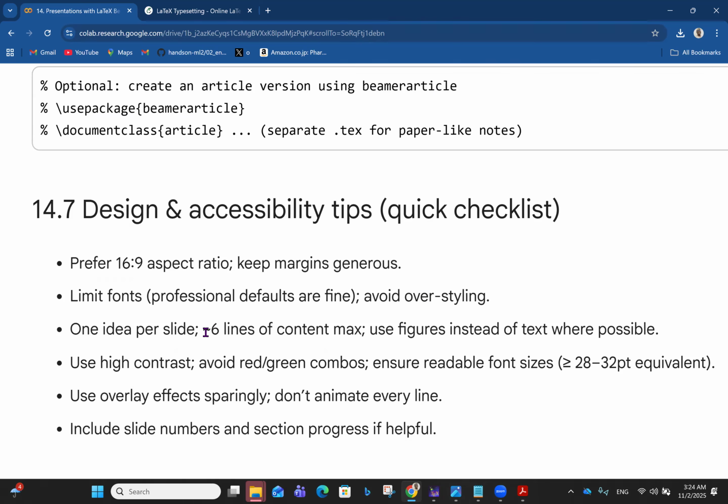Avoid overstyling. Overstyling can actually distract your listeners instead of driving your point home as much as you want it. One idea per slide, roughly 6 lines of content. A slide should be just like the word PowerPoint in Microsoft, right? Highlight the key points. Don't overburden a slide with too much information. One idea per slide, approximately 6 lines of content maximum.